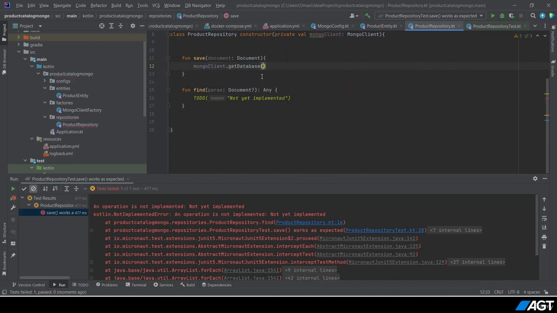For the save function, we need to call Mongo client.getDatabase. We know that the name of our database is product catalog, and we can pull the product catalog into a variable if we want. Since we know that most of the functions within this repository class will be using the collection, we'll just move it out. I moved it out of the save function because the find function is going to use that collection.